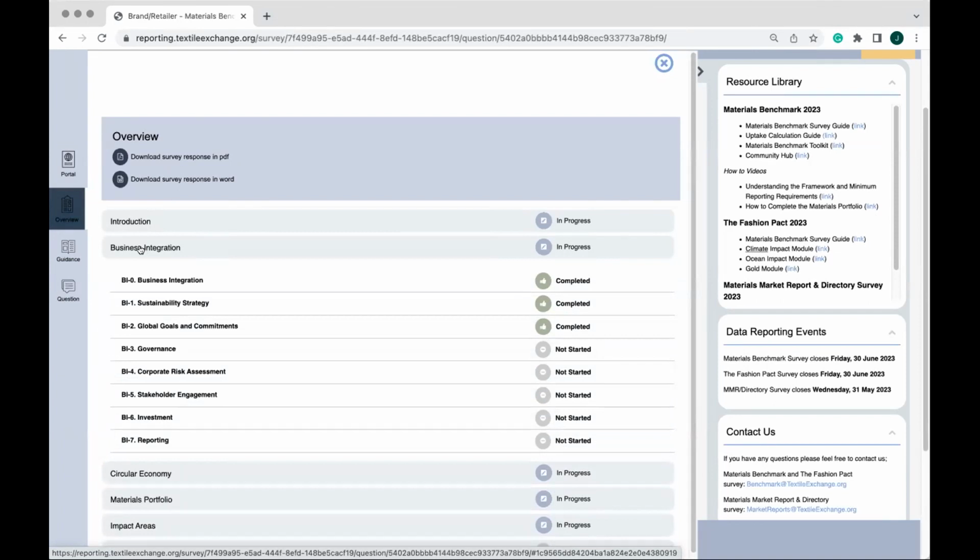Also, just to mention, I know my colleague Chiara mentioned it before, but it's very important that the reporting data for the current survey is always the previous year. This survey is the 2023 materials benchmark survey, so we are asking for the 2022 data. We always say that it's very important to be consistent year on year in how you are reporting your data. So, business integration, let's start with the first question.